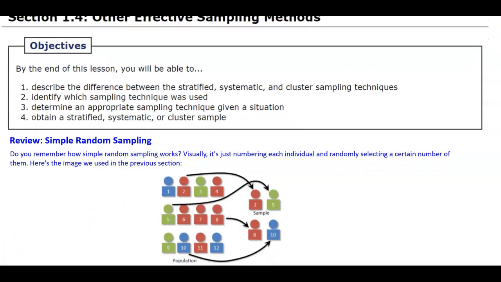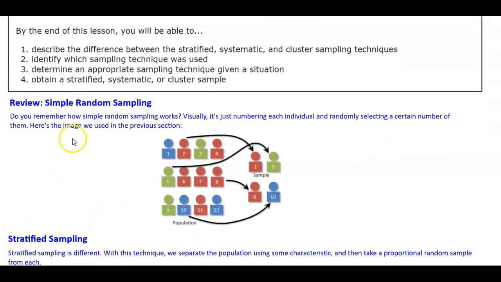Now let's review the previous section. Review simple random sampling. Do you remember how simple random sampling works? Visually, it's just numbering each individual and randomly selecting a certain number of them. Here's the image that we used in the previous section.